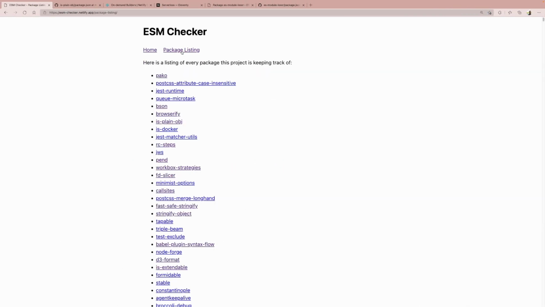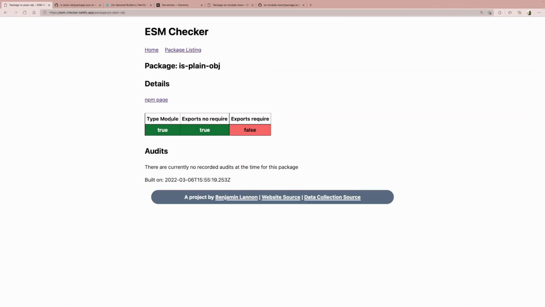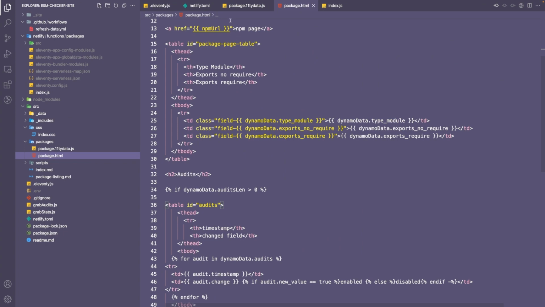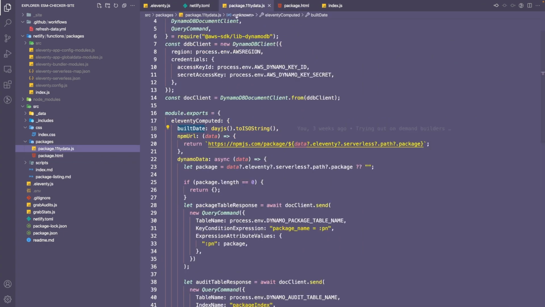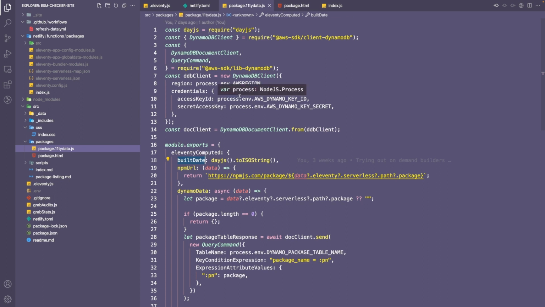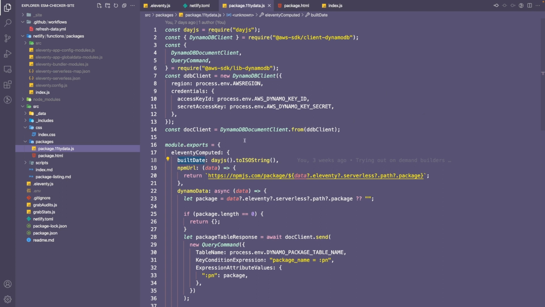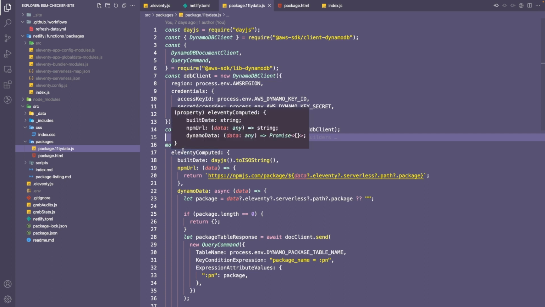If we go back to a package and we go to the plain object again, we want to present the various fields for this particular package. What are the values for these fields? And if there are any audits. This can be done by using the package.eleventydata.js format, where you can compute data while the page is being built. In here, all of my data is stored in DynamoDB in a few various tables, so I'm just setting up the DynamoDB SDK to be able to run some queries against Dynamo.